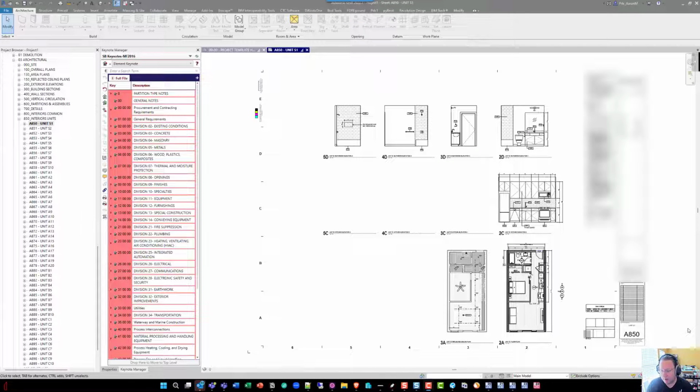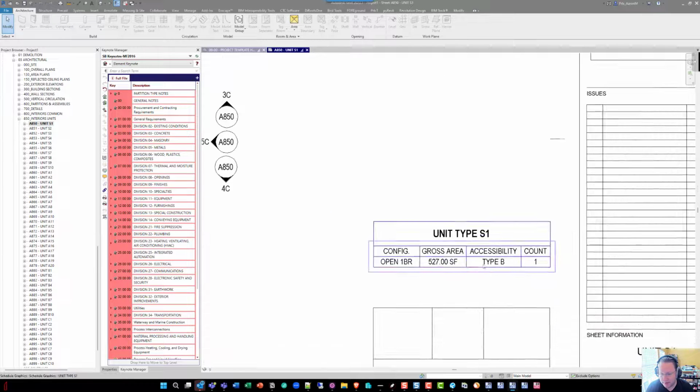Okay, so in this video, we're going to take a peek at the Dynamo graph that we created for duplicating a schedule and then changing its filters and also getting it placed on sheets based on the original source material. In this particular case, we have a schedule that is a Revit floor schedule.